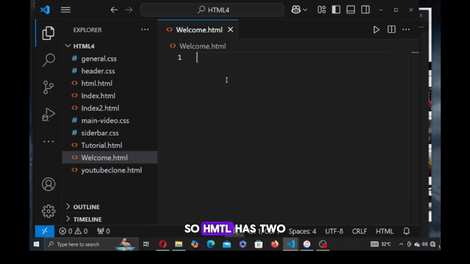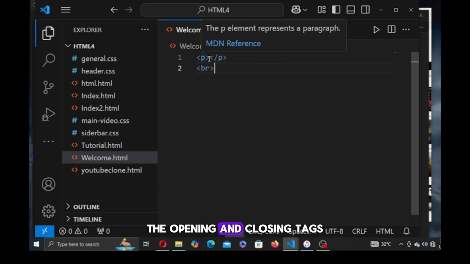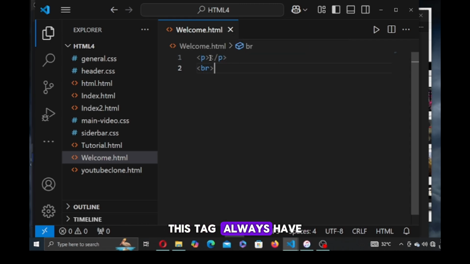So HTML has two types of tags. We have the opening and closing tags, and we have the self-closing tag. The opening and closing tag is like this. This is the opening tag, this is the closing tag, and it has content inside. While the self-closing tag is like this, it doesn't have any content embedded in it. The similarity between the opening and closing tag and the self-closing tag is that this has attributes and values, and this also has attributes and values. What are attributes and values?